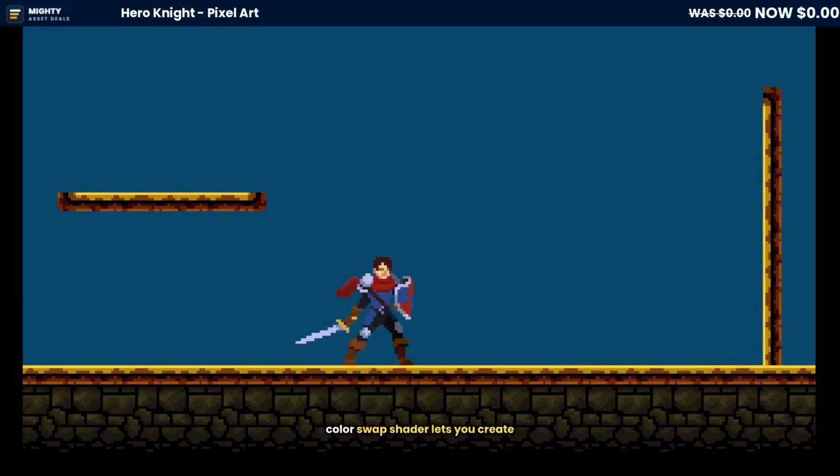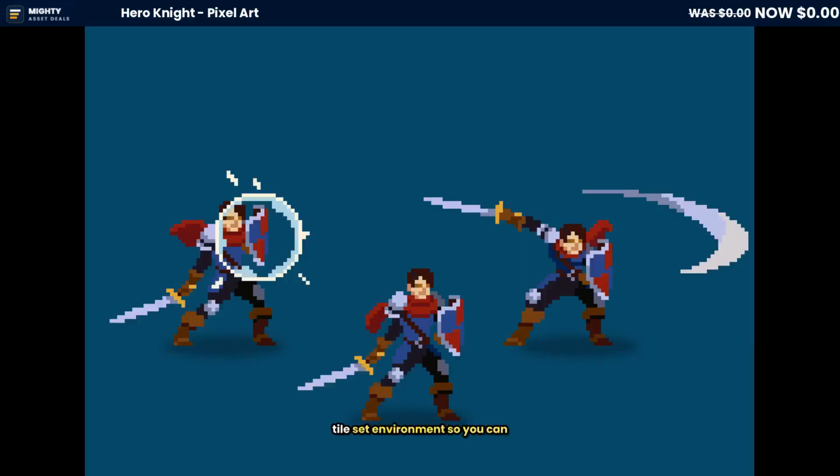The included color swap shader lets you create endless palette variations. The demo scene includes a complete tile set environment, so you can immediately test movement and combat. The code is structured clearly, making it great for learning or as a base for your own mechanics. Rated 4.93 from 75 reviews, users consistently praise the animation quality and incredible value for a free asset. Many say it exceeds paid alternatives.